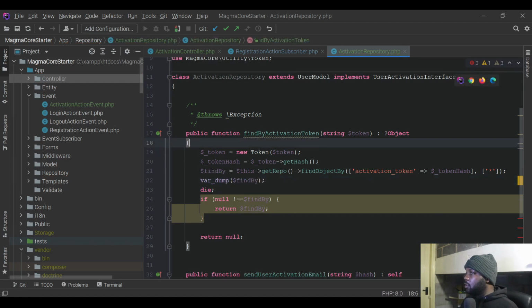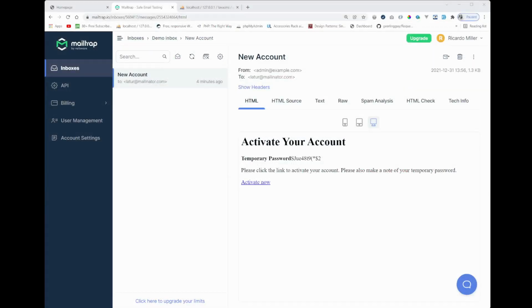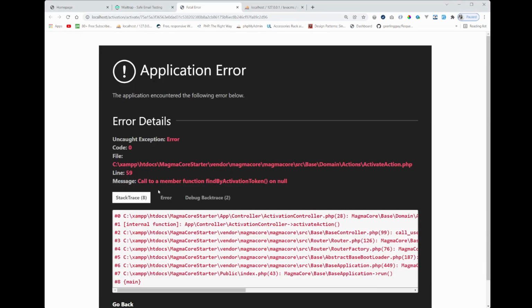Alright, so let's go back to our browser. We're going to hit that activation link and see where it takes us. So activate, and it takes us to an error: call to a member function findByActivationToken on unknown. So it's still not seeing that method, right? So let's make sure we're spelling that properly. FindByActivationToken, and let's go to our activation controller. Let's bring up our method. Let's go back to base, domain, actions, activate action, findByActivationToken.